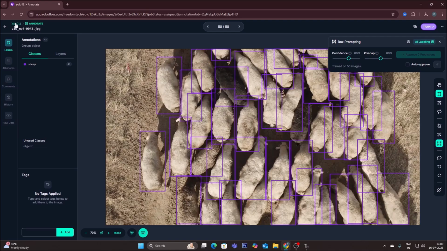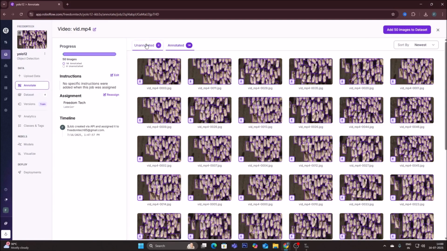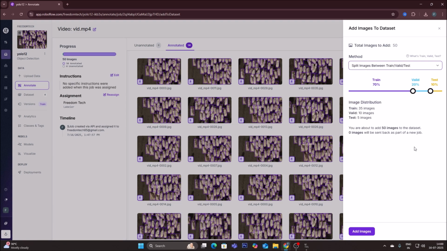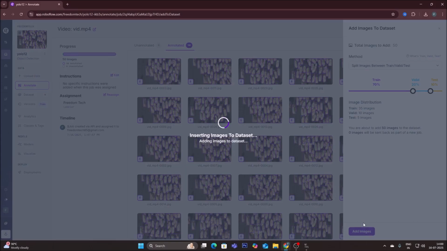So this is the project name, Yolov12. Just click on it, and then you will see unannotated 0 and annotated 50, which means we annotated all 50 images successfully. Now click on add 50 images to dataset. In the method, we have to select split images between train, valid and test. Select it and then just click on add images.